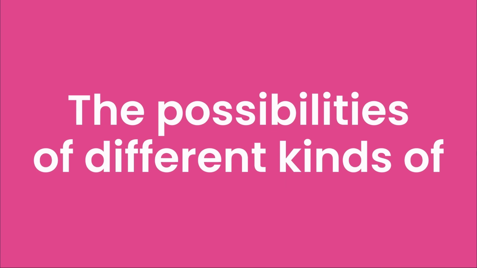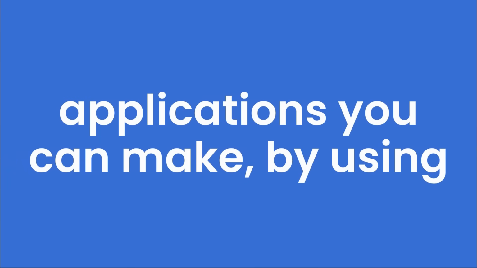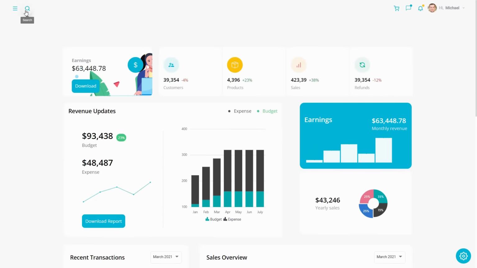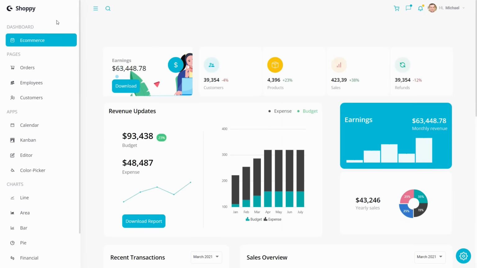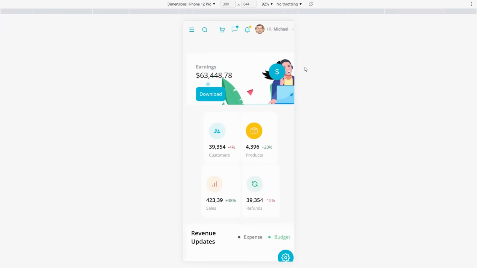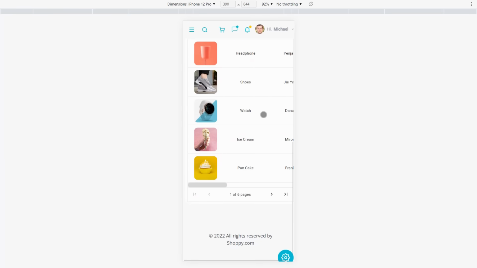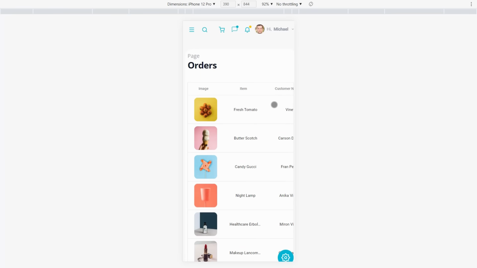Again, the possibilities of different kinds of applications that you can make by using the skills you learn in this course are endless. Users can also collapse the sidebar to view the content in its entirety, and we'll also cover some additional widgets like the shopping cart, the chat, notifications, and a user profile. Oh, and I almost forgot to mention, our admin dashboard is fully mobile responsive. As you can see, the sidebar automatically collapses, and if we open it, we can move between all of our pages naturally. It feels like a native mobile application.